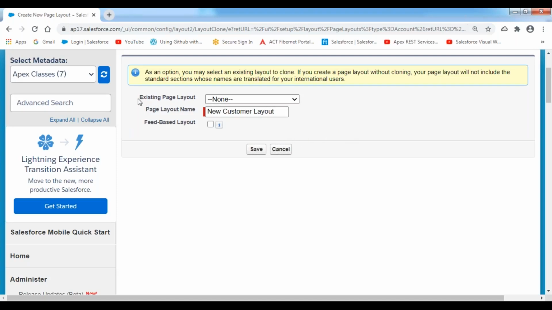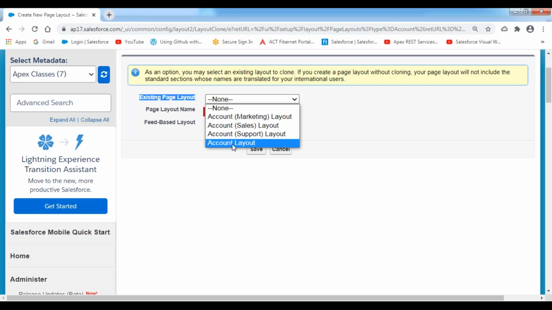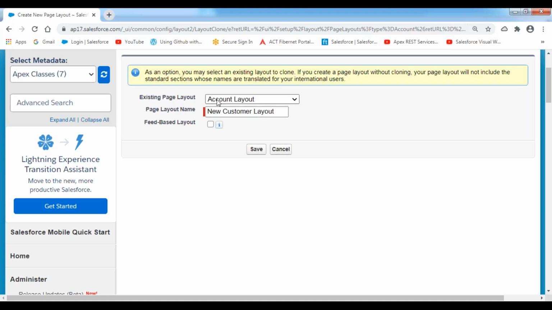Then, which one would you like to clone? I would like to clone an existing one. These are the existing layouts that are available. I want to clone, which means I'm creating a copy with this new name. Whatever account layout is given by Salesforce by default, I'm creating one more copy of that account layout. That new copy I'm saving with the name new customer layout. Now click on save. So it is creating a new copy.